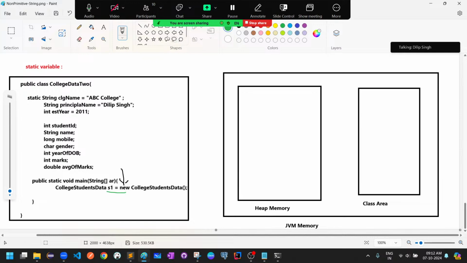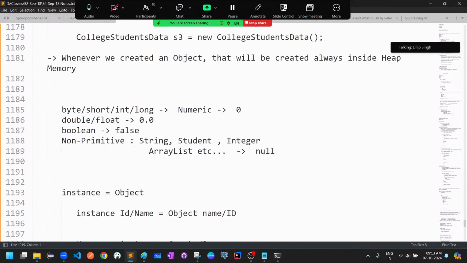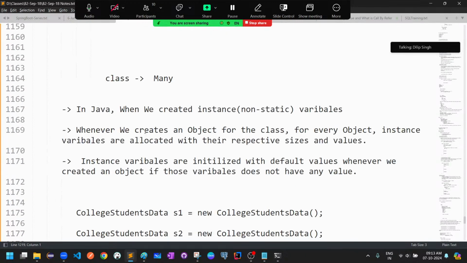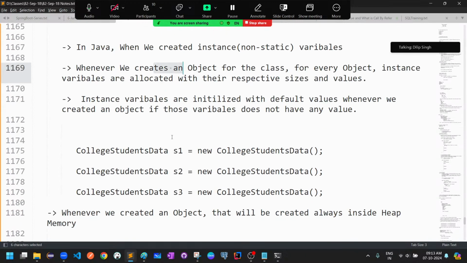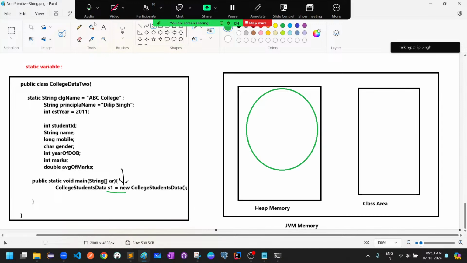Okay, let me create this student object 1. Like that it will create a student object. And what is the point I told you? Whenever an object is created, all instance variables are initialized with their values along with that object. So now in my program, how many instance variables do I have?